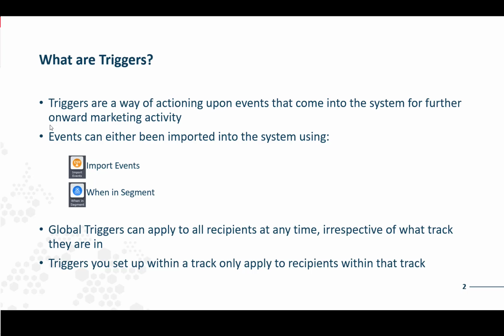So you can trigger upon events either globally within a campaign, and what this means is that this trigger will fire to all recipients at any time, irrespective of what track they're in. For example, you might want to remove a recipient from a campaign if they complain about a marketing activity or something like that.